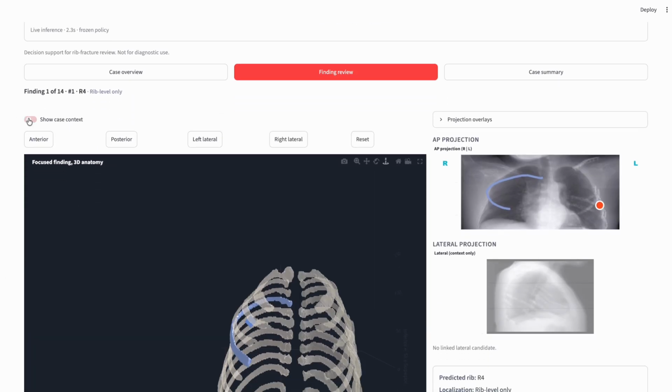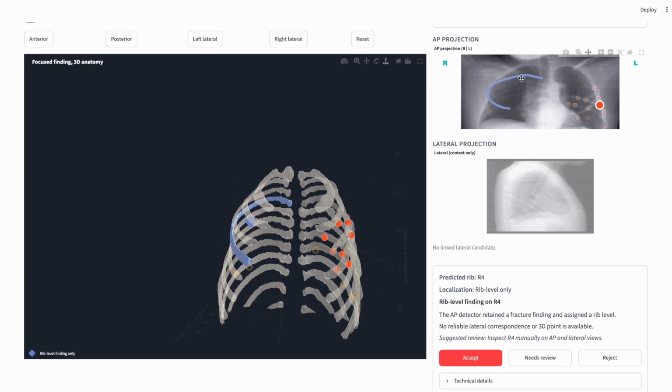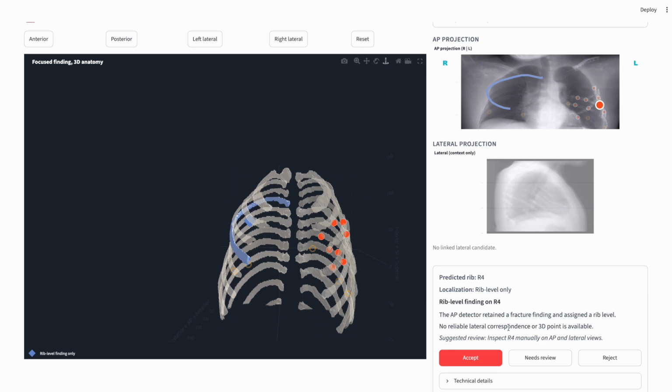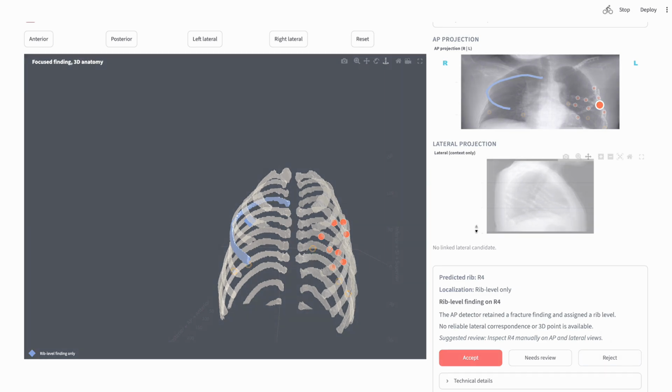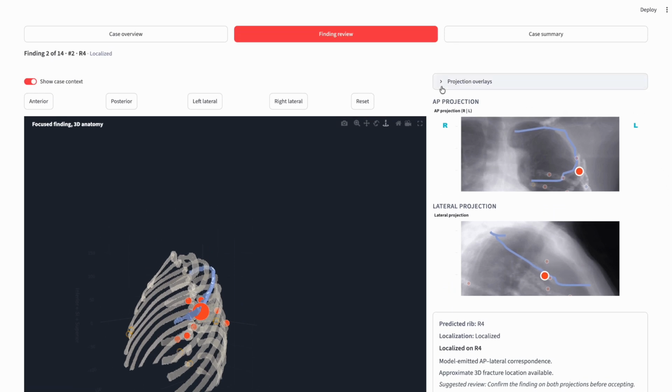Now let's review one of the findings, and I'll also turn on full case context so we can see this fracture in detail. Notice how the highlighted rib in the AP image matches the highlighted rib in the 3D model. That connection helps the reviewer move naturally between the image and anatomy. Now let's look at another finding. Here the AP view, the lateral view, and the 3D reconstruction all support the same result.